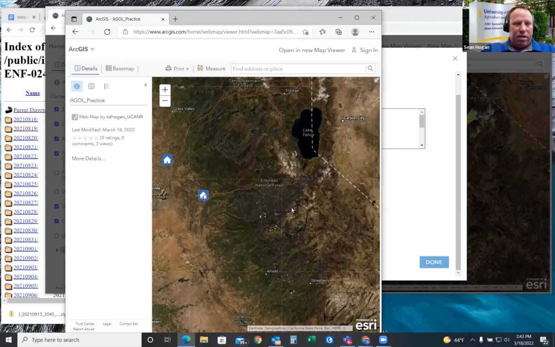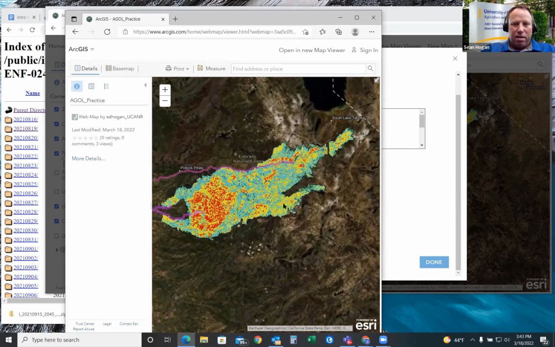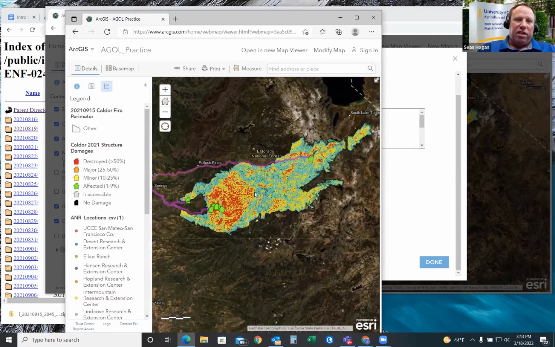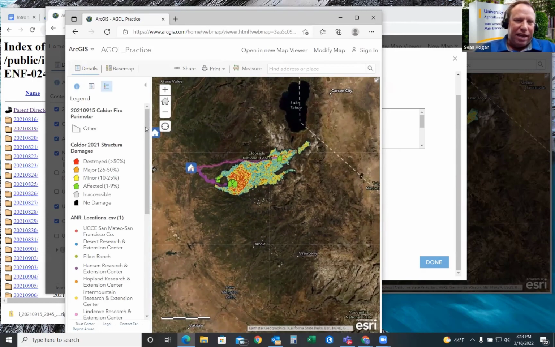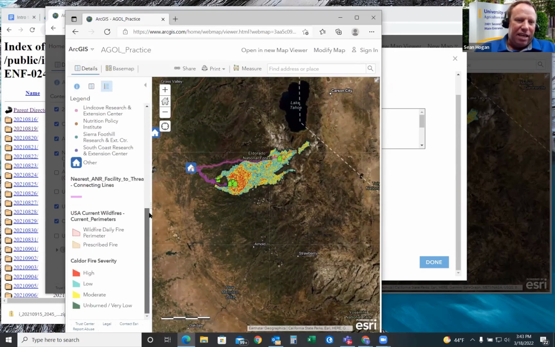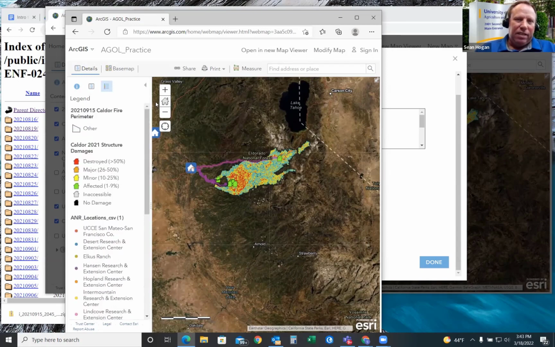And what happened? Brought it in. Oh, there it is. Just took a minute for it to draw. This is what it would look like, but this is kind of cumbersome. This is not really ideal. You don't have a clean legend. It's just sort of not what I'd really want to share with someone. The answer to that is to create a web mapping application.